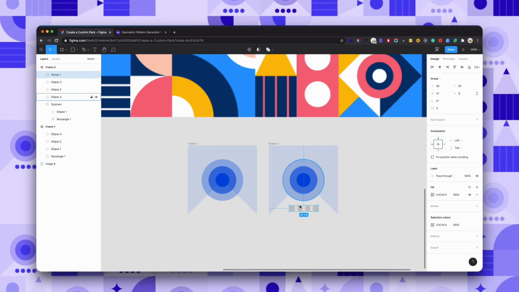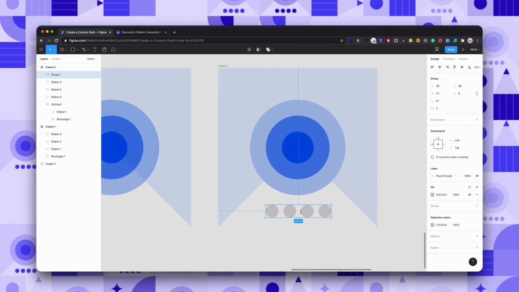I'm gonna center them at the frame, 7 pixels from the top. Also, we'll move another 1 pixel up, and it's perfectly centered. We're gonna use the same color again.